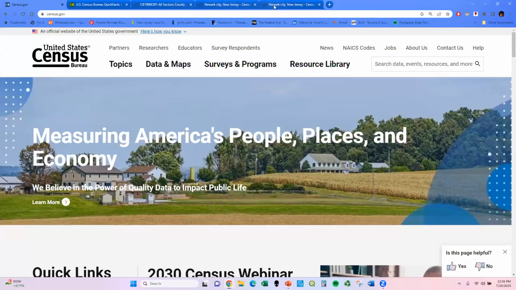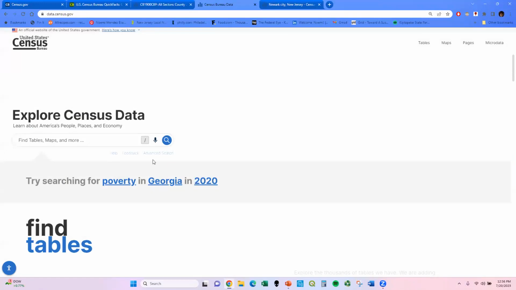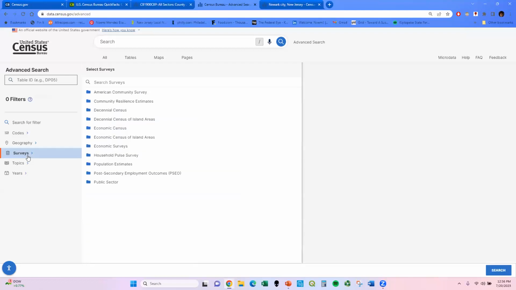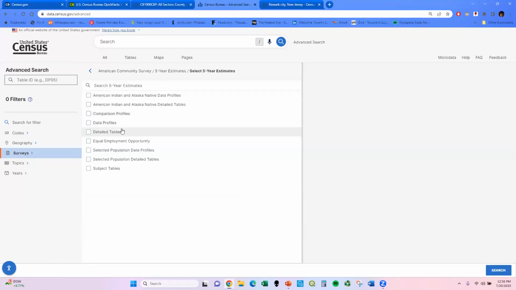Let me go to data. You can look at, let me go back to here. I'm going to use our advanced search. So we have information on how people get to work. That's under the American Community Survey. So let's do the 5-year estimates. I'll do New Jersey as well. See if it'll do that one.